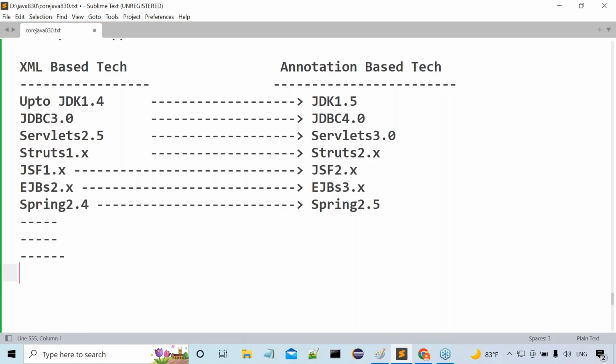That means I am telling you clearly which technologies are using XML documents and which technologies are using annotations. See these technology version numbers; by seeing them we get one clarity. All older technologies are using XML. All newer technologies are using annotations. Is my point clear or not? Okay, right.